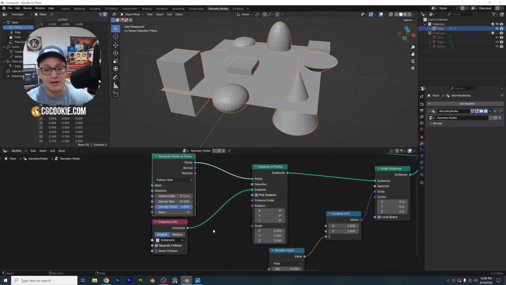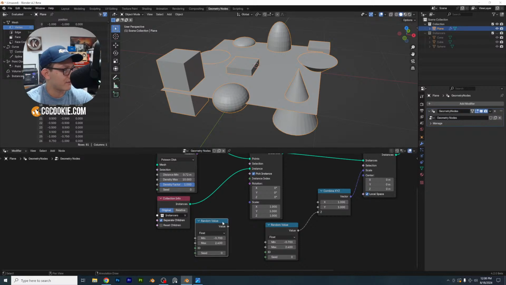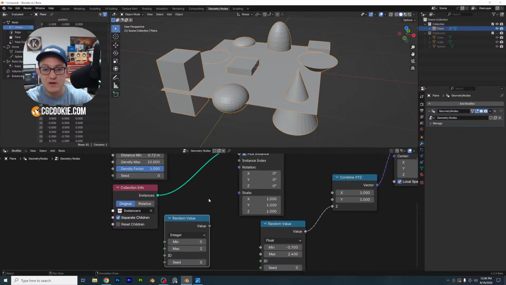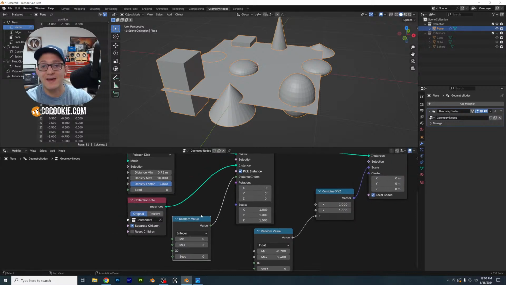Now, how do we randomize this? Well, let's go ahead and duplicate our random value. Now, for our random value, I'm going to choose an integer. Now, how many pieces do we have in our instance collection? Well, we have 1, 2, 3. So you just pick the value right below that, which is 2, and that'll be our maximum value. And then we just simply plug this into the instance index. And now what we have is it'll either choose from one of those 3 objects to place on each vertice.